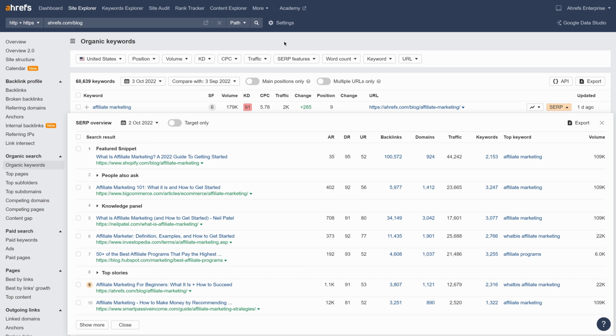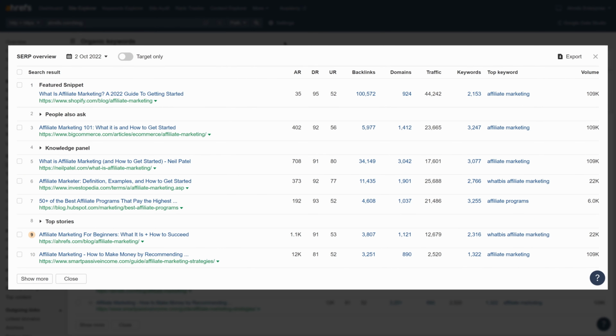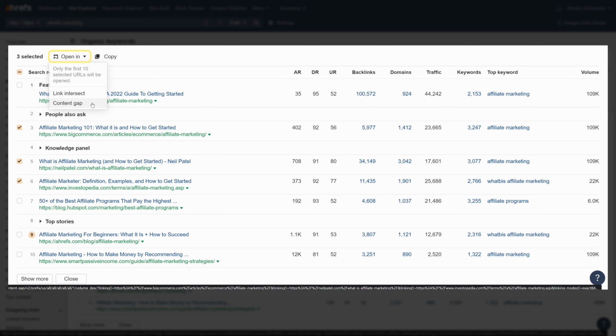Next up, we have an update for the SERP overview widgets in Site Explorer and Keywords Explorer. Now, you can select positions in the widget and either copy the URLs or open up to 10 URLs directly in Link Intersect or Content Gap.